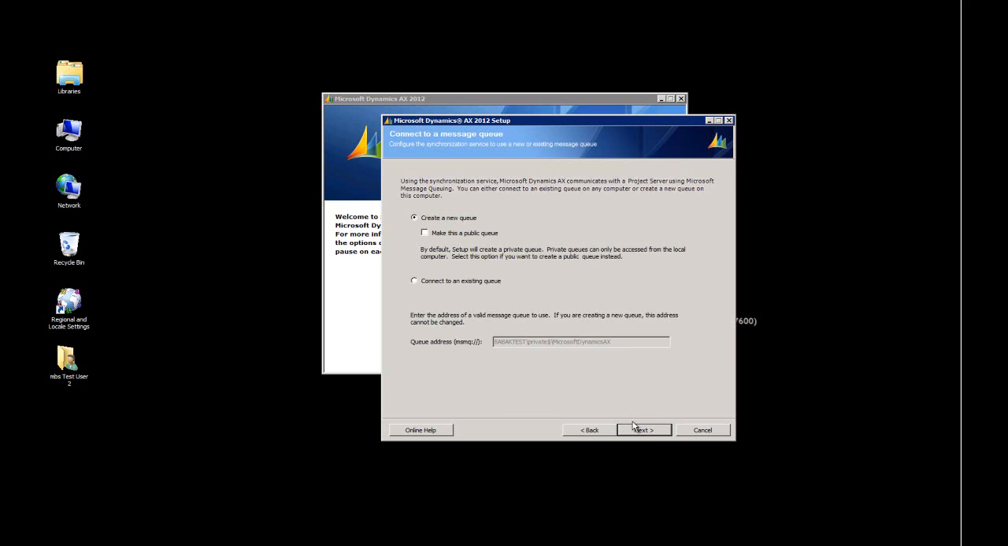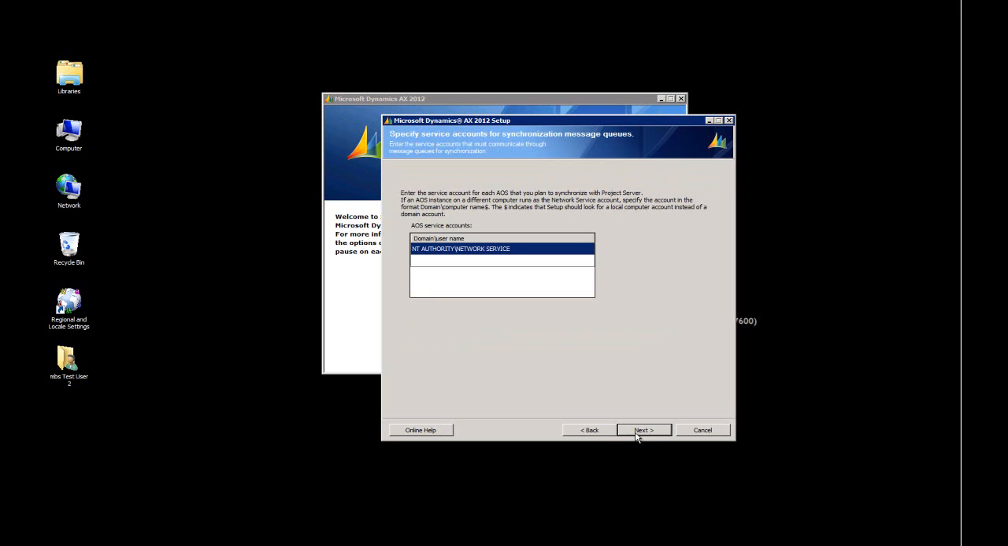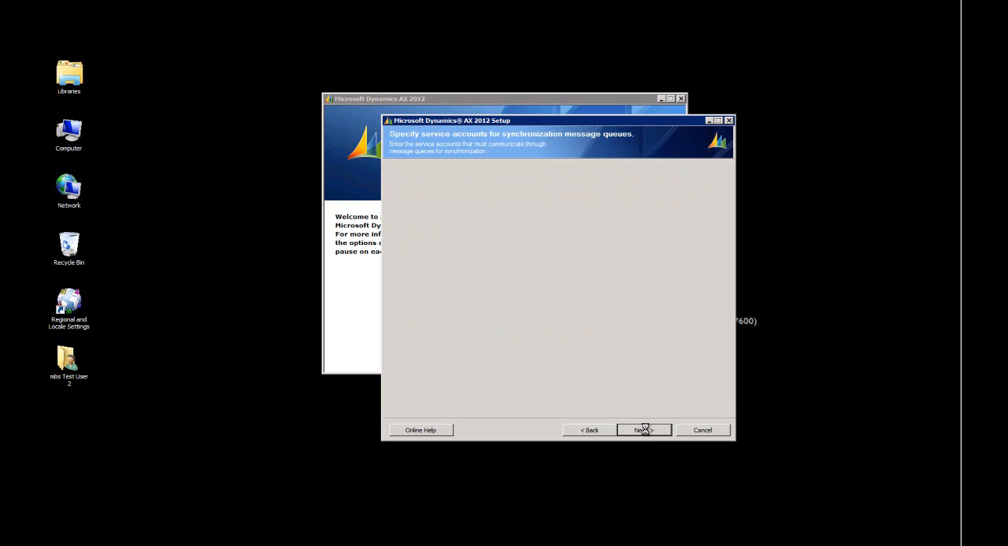Here we will have two options. The key function of this window is to specify an MSMQ queue that will be used as an asynchronous messaging system between Dynamics AX and the synchronization service. The two options are either create a brand new queue or use an existing MSMQ queue. In this scenario, I have an existing queue which I'm going to use. So all the projects and resources that need to be synchronized with Microsoft Project Server will be dropped into this queue. So I select that, and then I select the default credentials for the synchronization message queues.